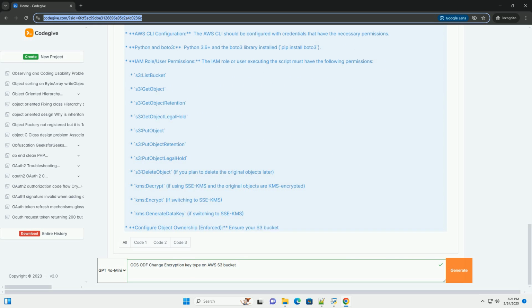This comprehensive tutorial should give you a solid foundation for rotating encryption keys on S3 objects with object lock enabled and object ownership enforced. Remember to prioritize testing, security, and careful planning to ensure a smooth and successful key rotation process. Be extremely cautious with the deletion of original objects and always verify that retention periods have expired. Good luck.